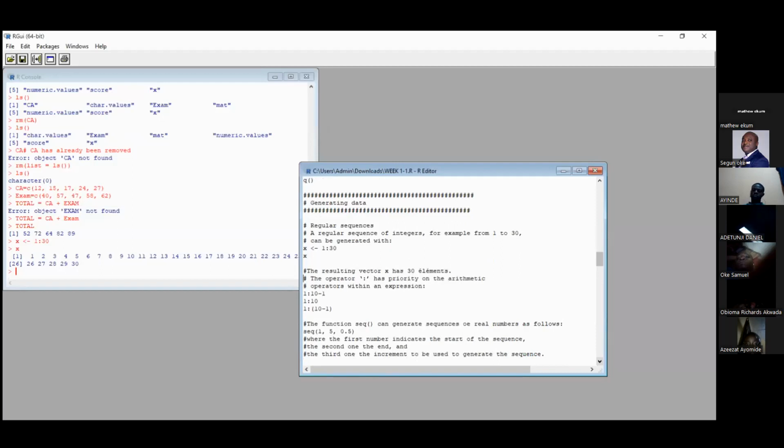The colon operator has priority over arithmetic, just the way we have brackets. If you look at BODMAS, we have to execute the bracket before the addition and the subtraction, or before even anything. In the same way, the colon here has to be executed before the arithmetic operation. For example, if I run 1:10 minus 1, it will not do 10 minus 1 first. It will do 1:10 before the minus 1, and it will shift everything by 1 backward. Instead of me having 1 to 10, I will have 0 to 9. Let's run it and see.